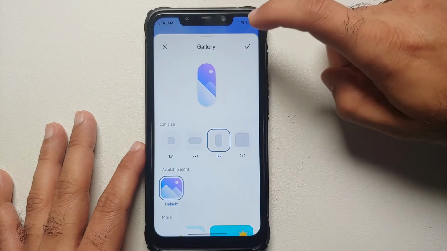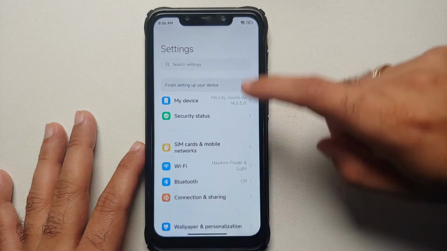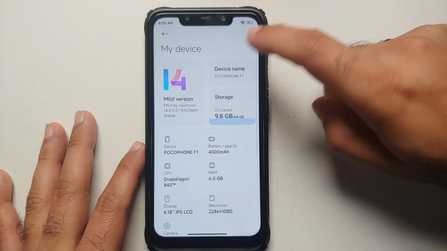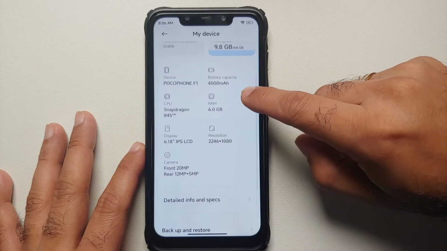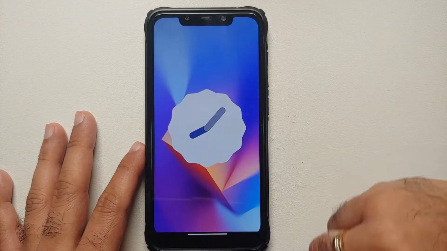Next thing, make sure your battery is charged at least 50 to 60%. Do not do this process if your battery is at 20 or 30%. Also, we are going to perform a format data, so make sure you have a backup of all your pictures, videos, anything important which you have on your device.